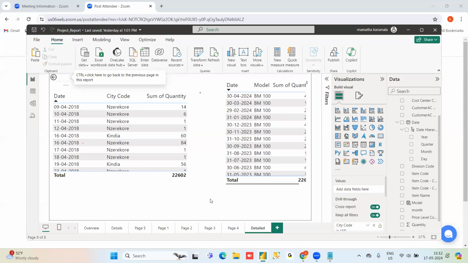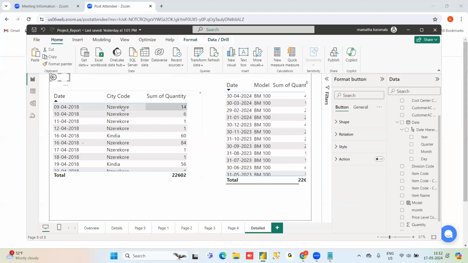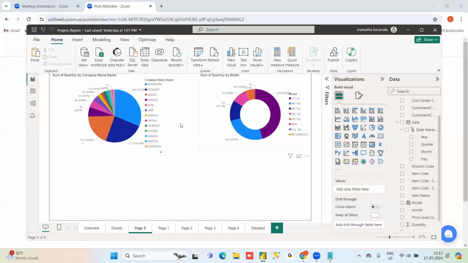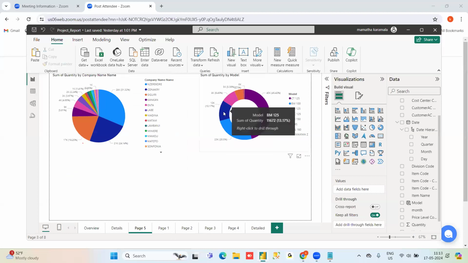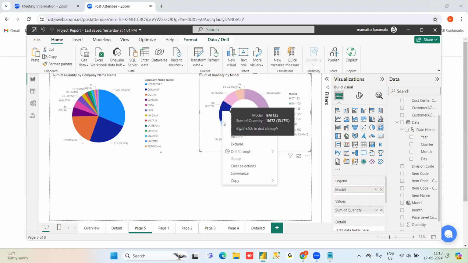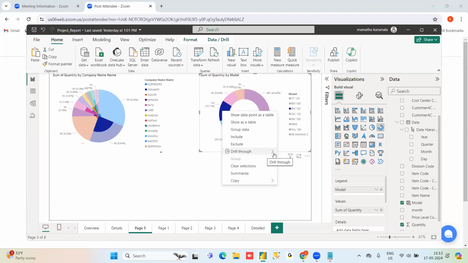If you are taking a dashboard, in a dashboard you will take only consolidated values. You don't show detailed level data in a dashboard, but the user still wants to see what exactly those details are. He is very much interested. He has seen here BM 125, showing a sum of quantity of 11672. What are the things behind 11672 and what dates, I want to see those details. So I am just going to those details.